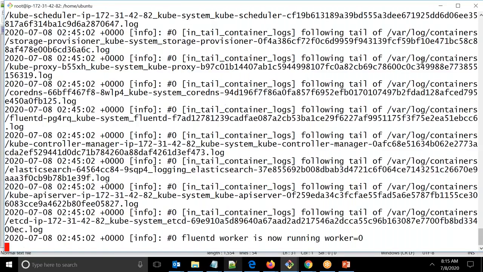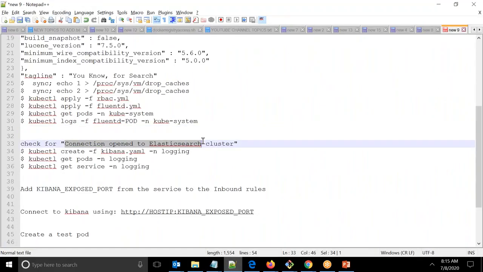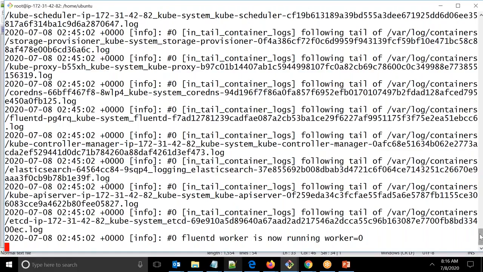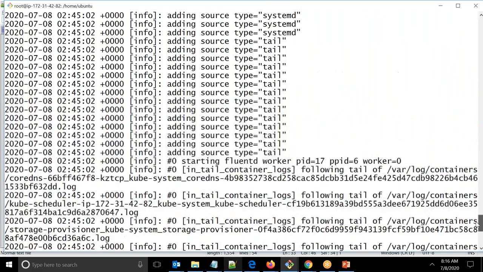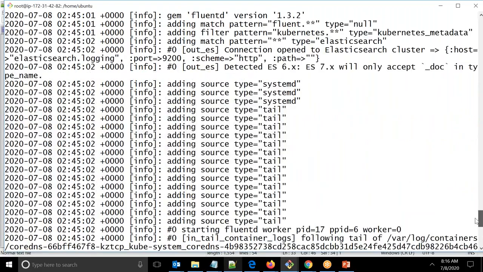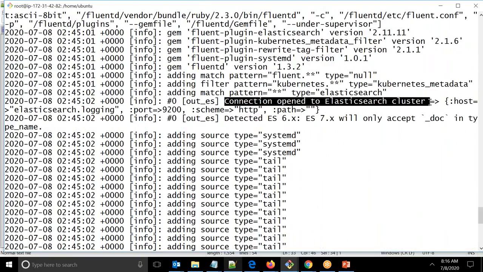Okay, so you'll be having a lot of output, but from this, search for "connection opened to Elasticsearch". Just check whether this is available. If this is available, then it means your FluentD is connected to Elasticsearch. You can see, Elasticsearch is being found, and FluentD is connected to this location.